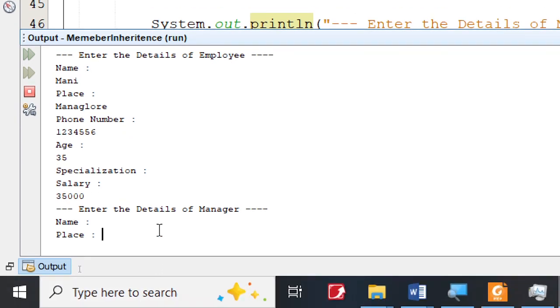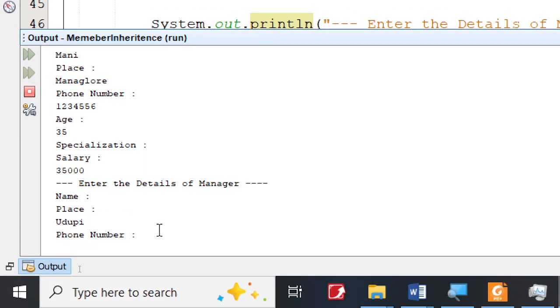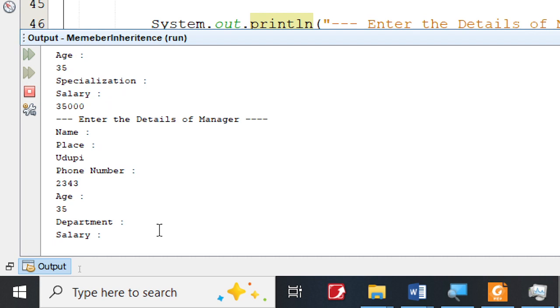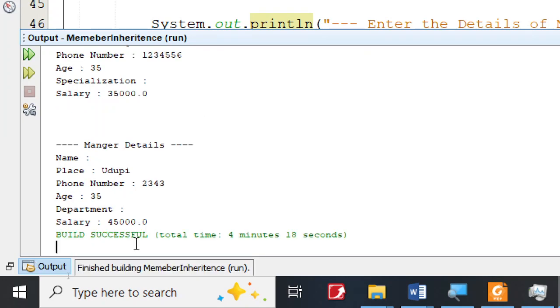So place is say Udupi, and phone number is some phone number, and age is say 25. Again, did I type 35? Okay, anyway, 35. Let's say 45,000 is the salary. You see this department, it didn't wait for the department. After age, it didn't wait for the department, because, as you know very well, I'm not going to waste your time. When you read a number and after that you read a string, you have to do some minor setting, that's all. I'm going to press enter and everything will come properly.